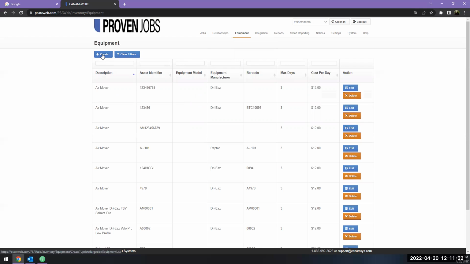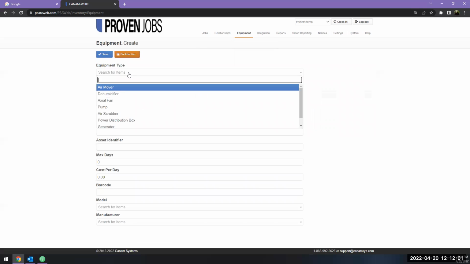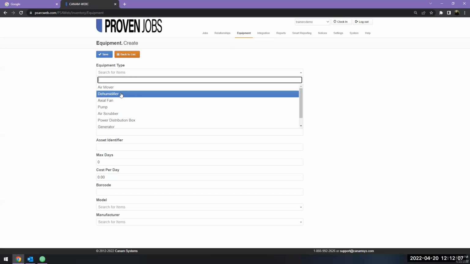To create a new piece of equipment, I'm going to click the Create button in the upper left-hand corner. Within the equipment menu, it's going to allow me to select an equipment type. And again, we need to make sure we set those types up in company settings first before we can select them here.